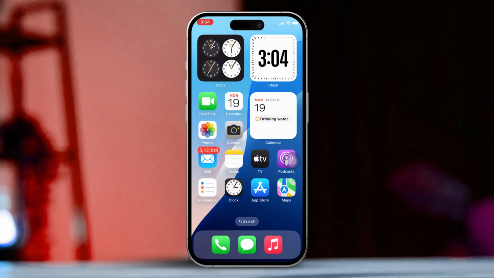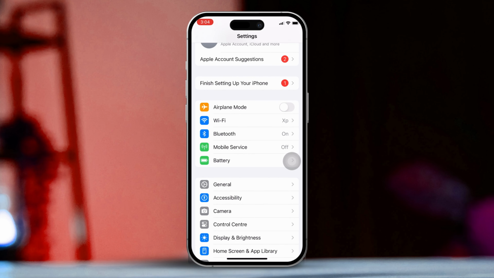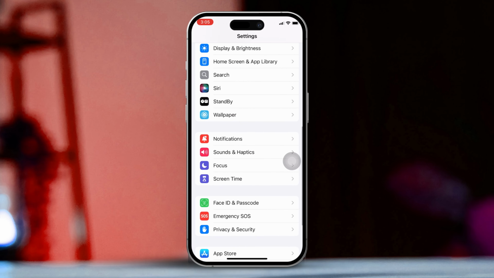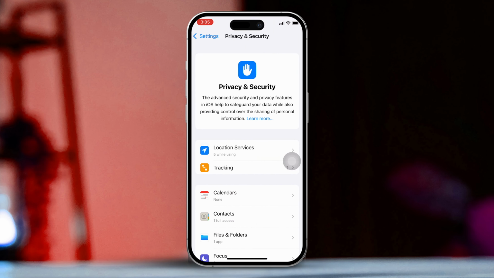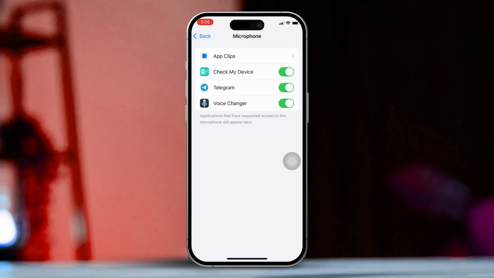Solution 1. Allow microphone access to apps. Open your Settings app. Scroll down and tap on Privacy and Security. Scroll down again and tap on Microphone. Now, ensure that the toggles for the apps you use for video calls are enabled.